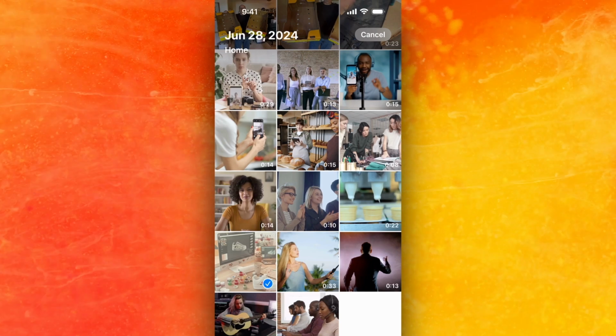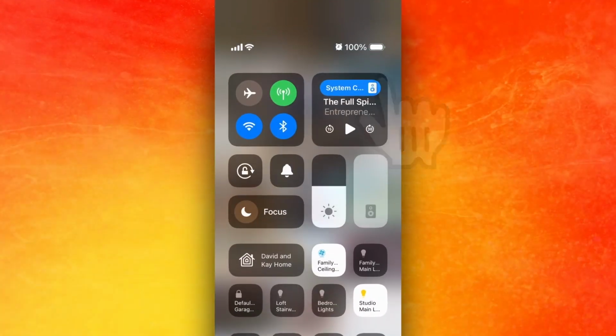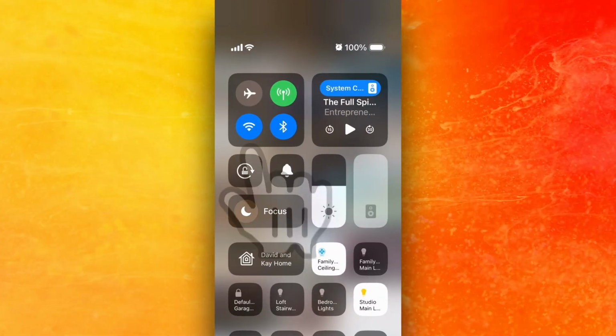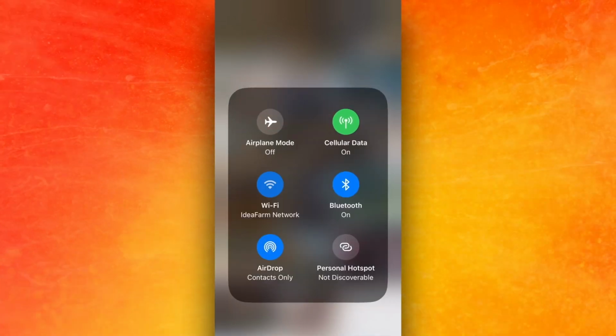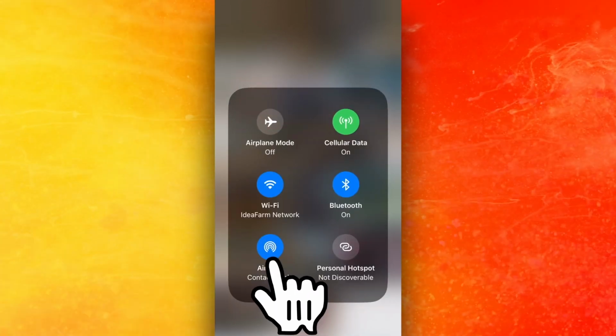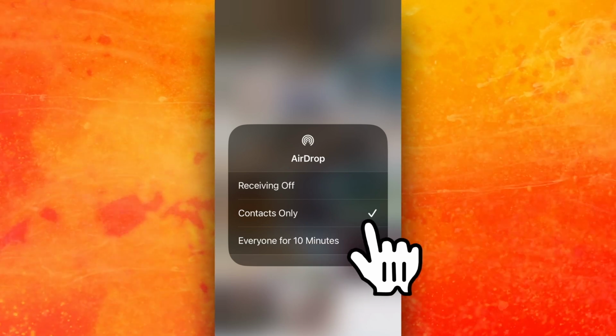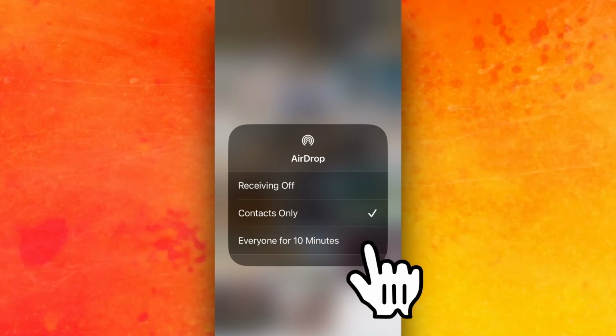Then we open the iPhone's Control Center by swiping down from the top right corner of the phone. Hold down the Wi-Fi button until the AirDrop icon appears like this. Make sure to select Contacts Only or Everyone for 10 minutes.